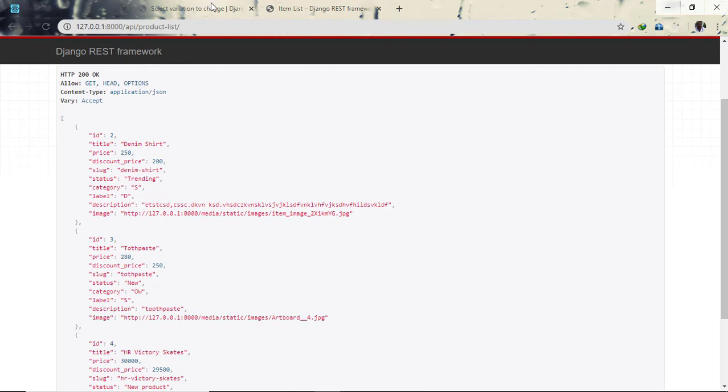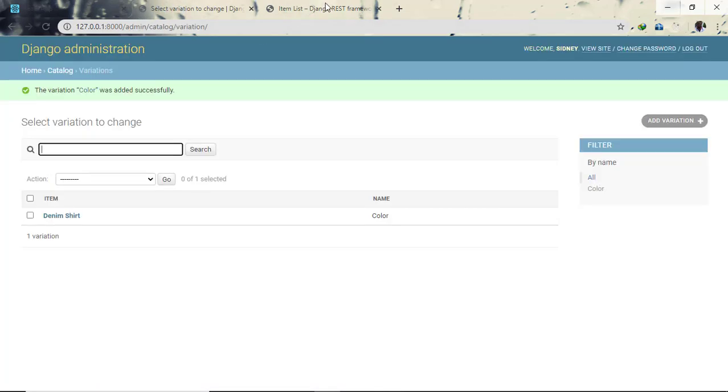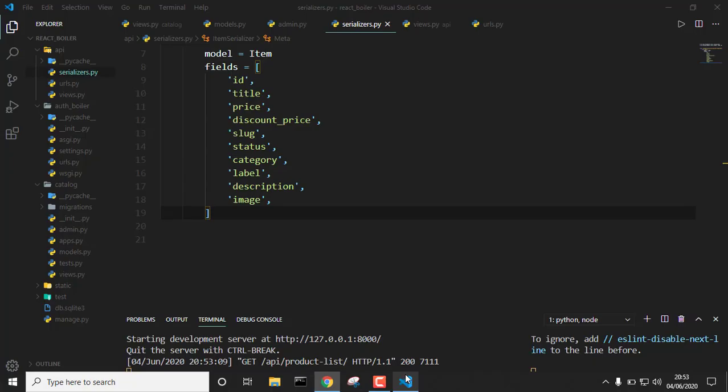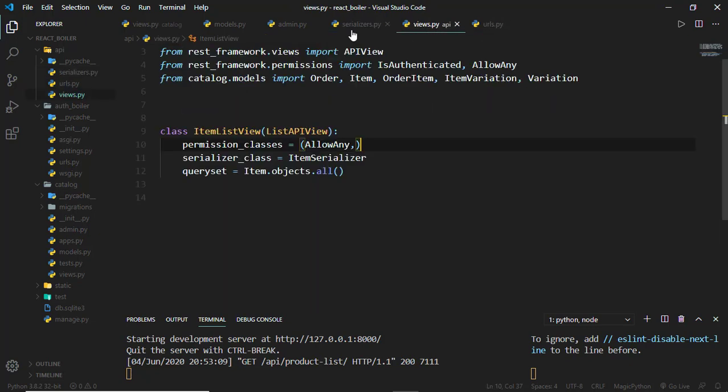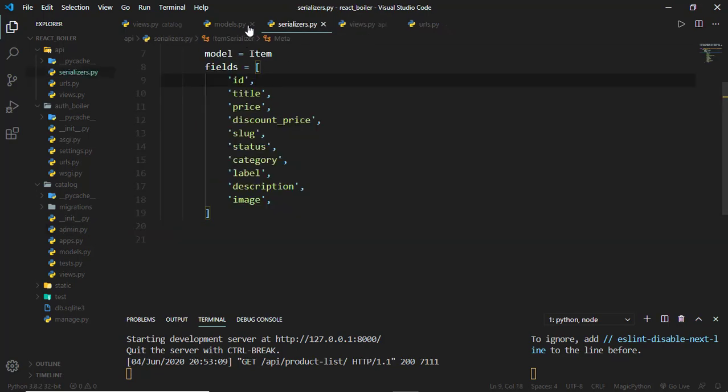So we can come back here, and inside our React app, we need to create a URL that will fetch that product list. You can just go ahead and close admin models.